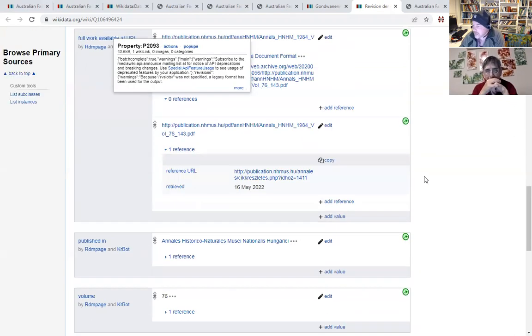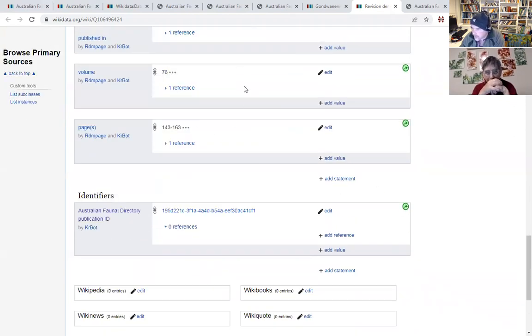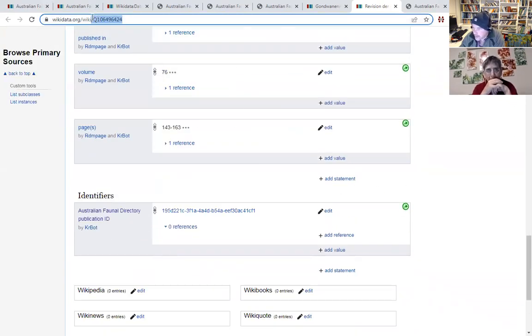Okay. Anyway, the point is, we've got some item about this scholarly article, and it has exactly one identifier at the moment, which is this Australian Faunal Directory publication ID.